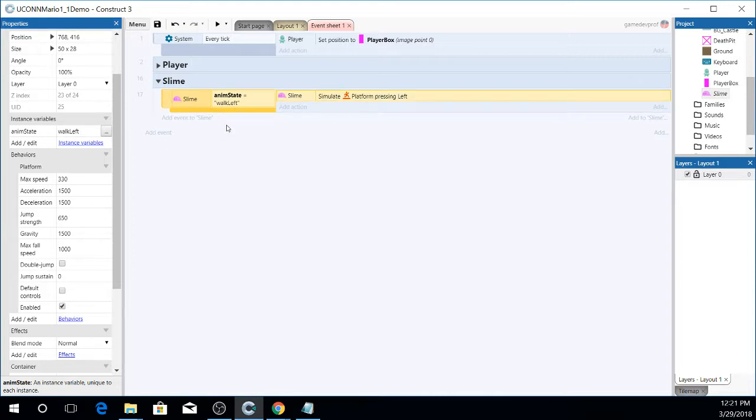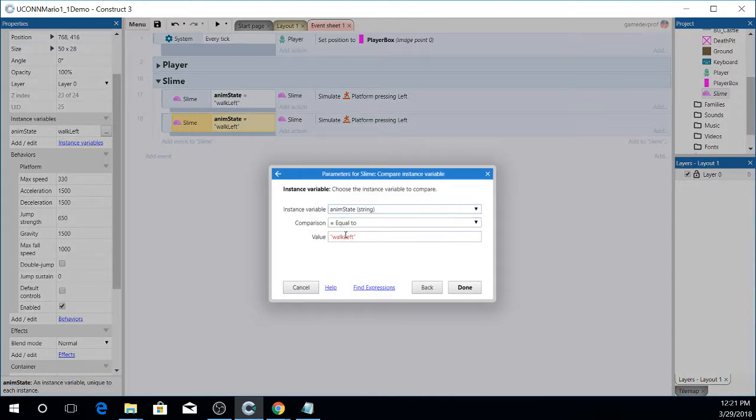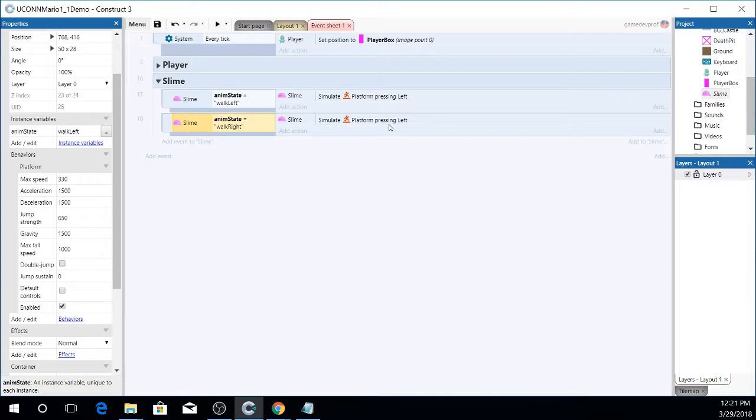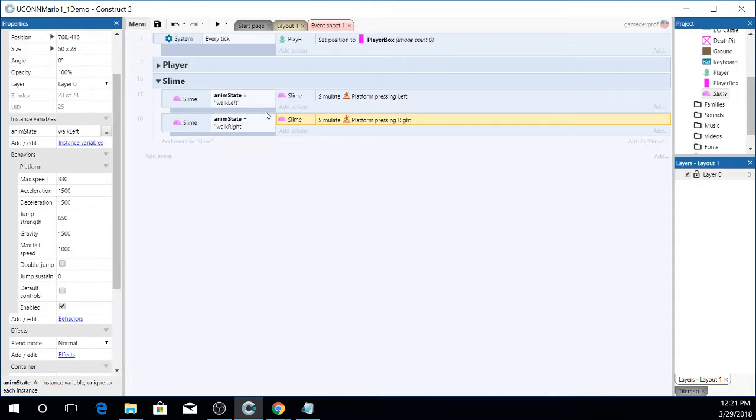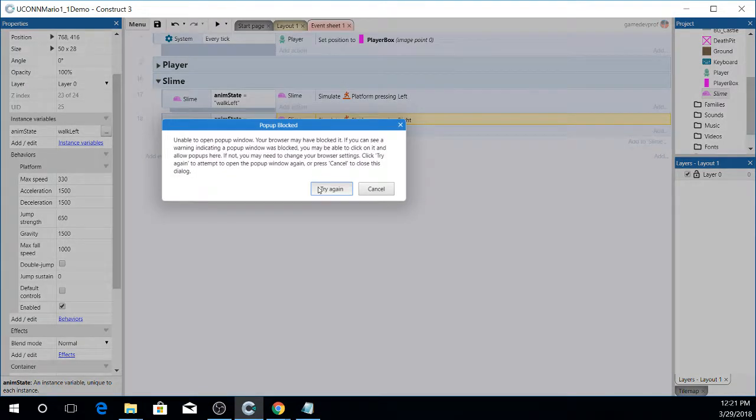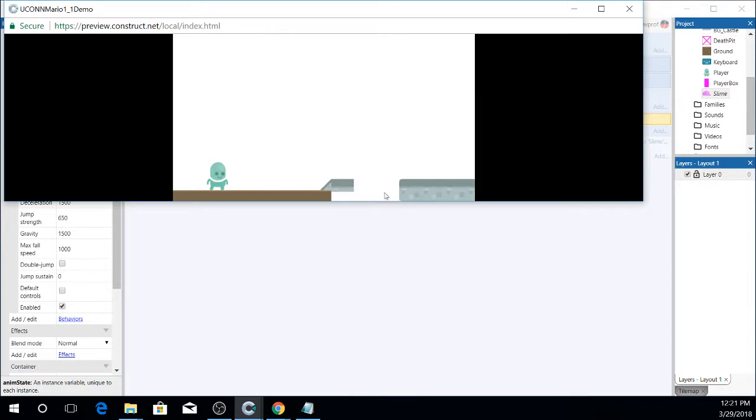Now we're going to duplicate this and change it up for the right hand way. Walk right. And simulate control pressing to the right. Now what this does is when the state is this way, it goes left. When it goes right, it goes right. Now this only happens instantly. It only happens when this is true. So if it's just like a check, it'll only happen once. But if we press play, our slime will run right off the edge, which is good.